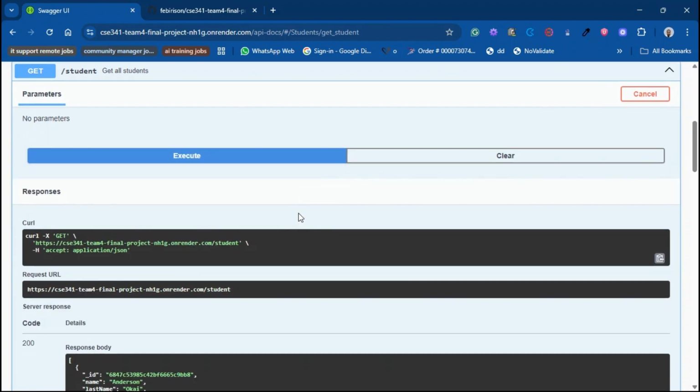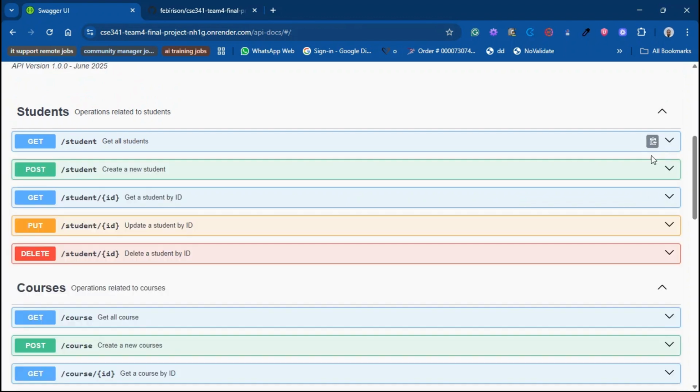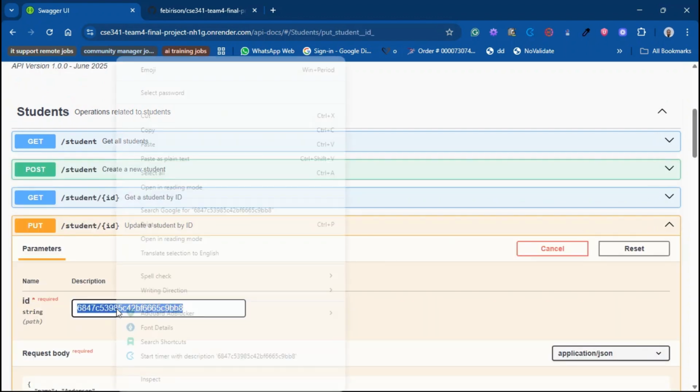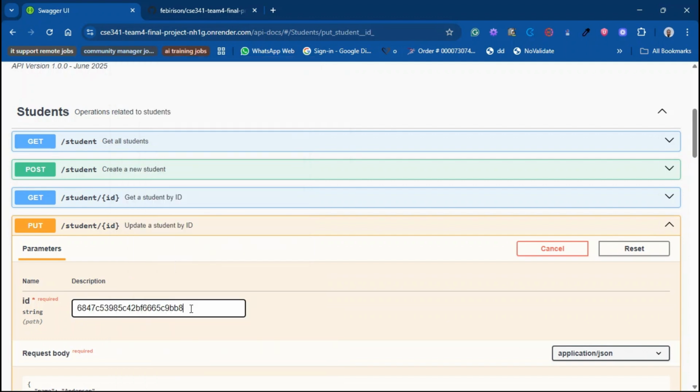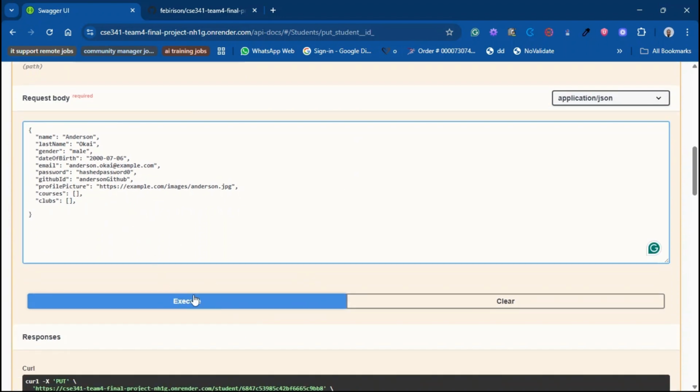Let's get all students to see the update. So we can see that the date of birth has changed. Now let's try and delete some of the ID. Let's copy it first, delete some portion and delete some fields.